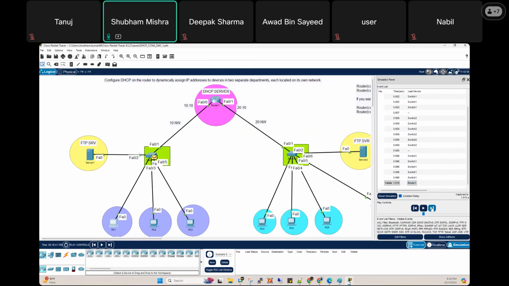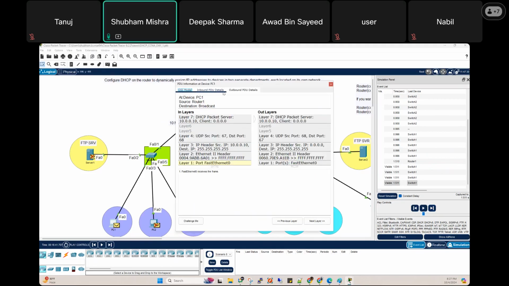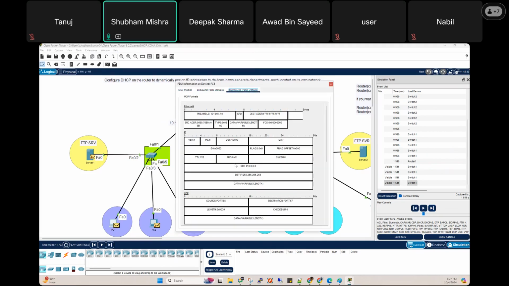The packet will reach. Who will accept it? PC number 1, because that PC sent it. It accepts, open it, inbound, outbound. Now which packet will it send? Offer, sorry, request, right? Everyone. Right?